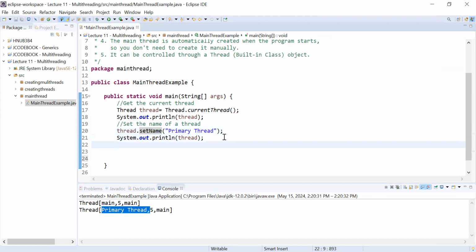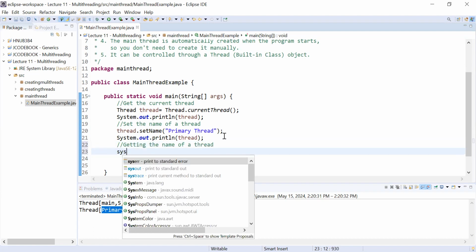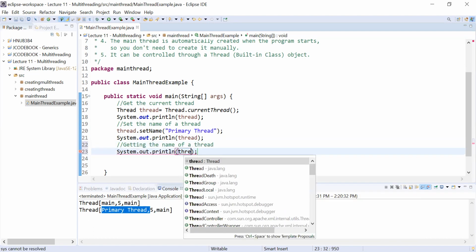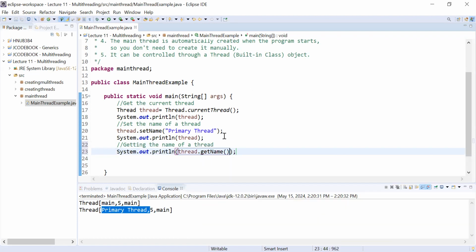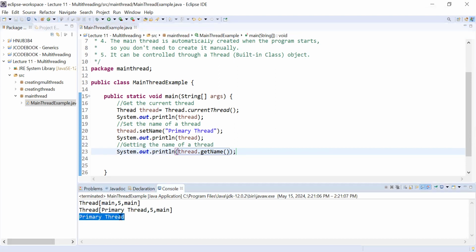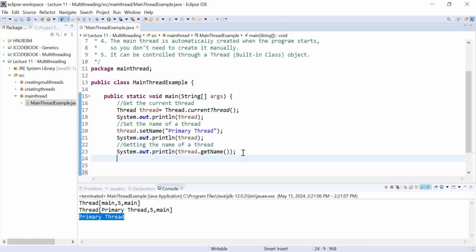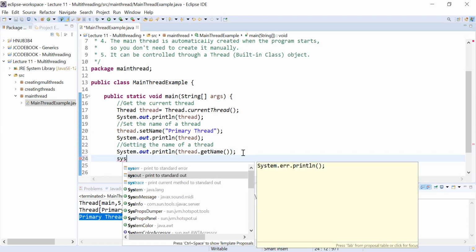Or if you would like to just know the name of a thread, meaning getting the name of a thread, how will you get it? We have a method, Thread.getName, right? Thread.getName. So let us run it. You will get only the thread name, not all the values in a sequence. So here you can see the output is primary thread. In a similar way, you can explore multiple methods of the Thread class.